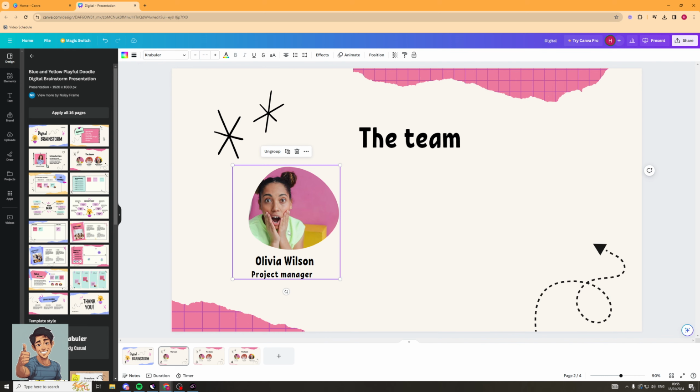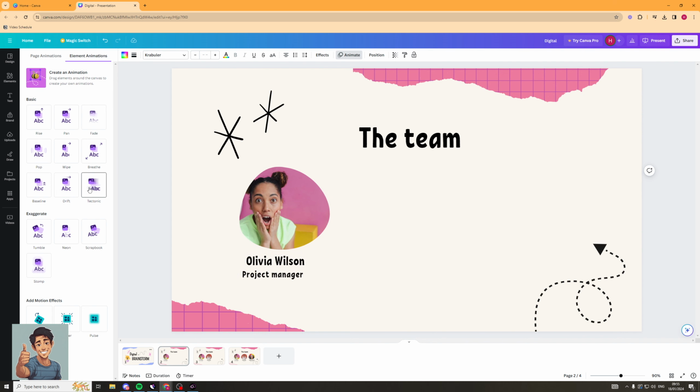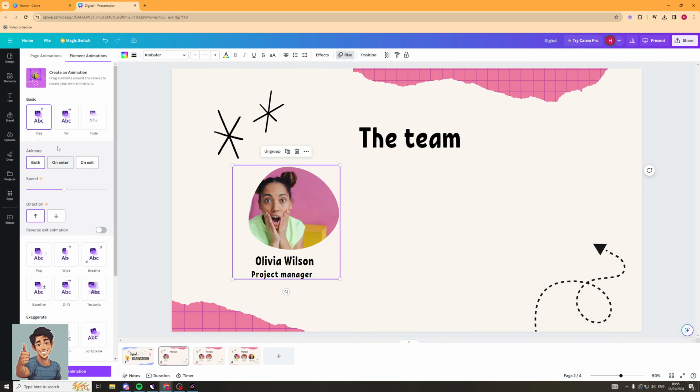What we're going to do now is we're going to go to the top of the page and we're going to click on the animate button like that. Now from here, we've got a ton of different animations that we can pick. So we've got rise, we have pan, fade, pop. Just go through here and pick which animation you want to put for when you click. So for me, I think I'm just going to keep it simple and I'm going to do the rise one.